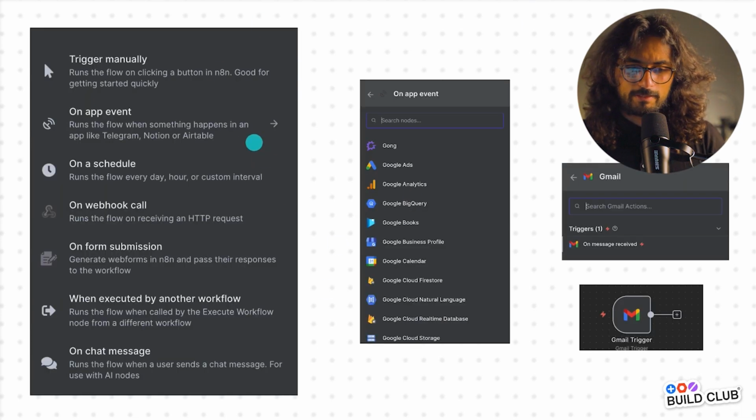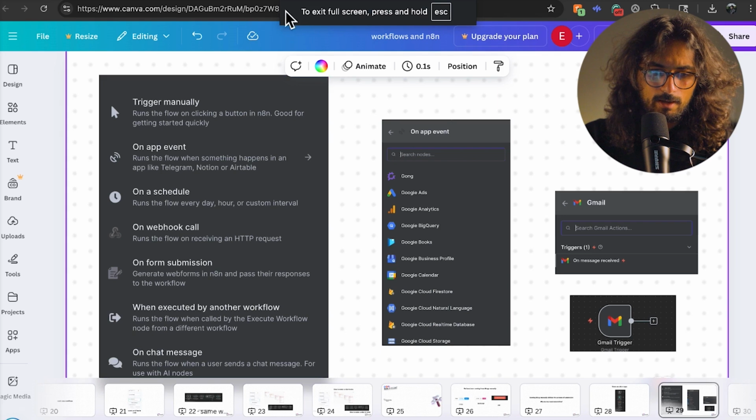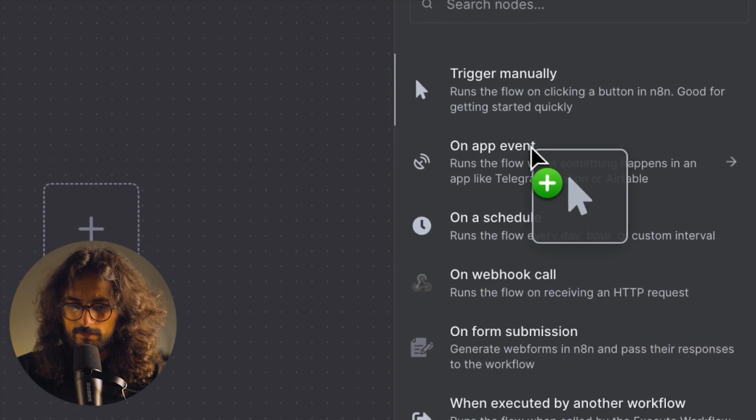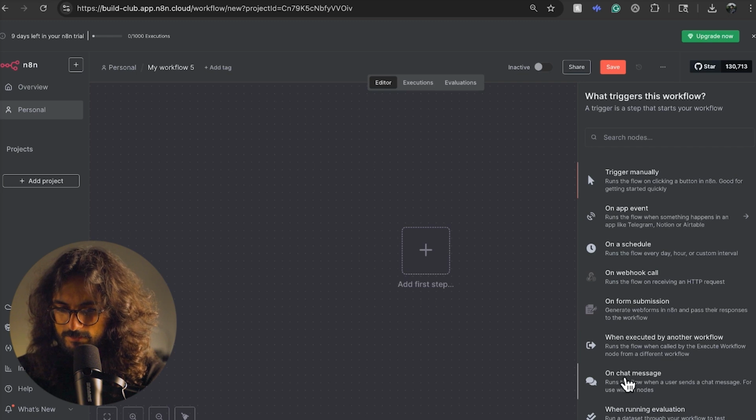So let's look at all these triggers right here. Let's go back to the workflow automation and add that first step. And you can see here, there are different triggers that make it start.